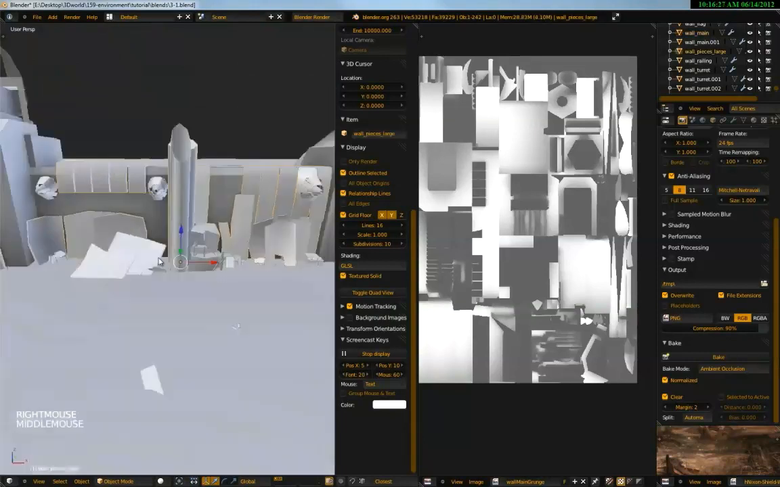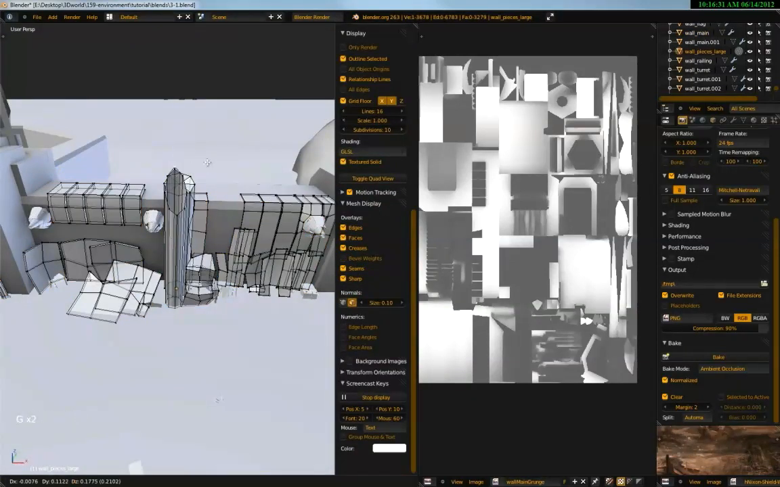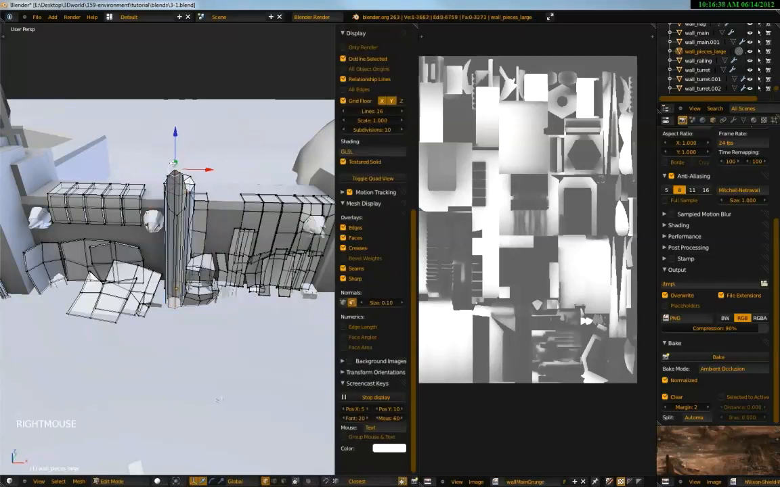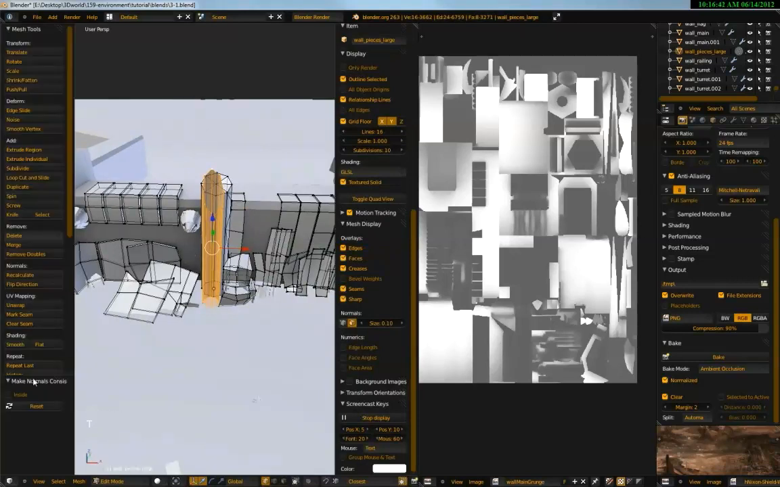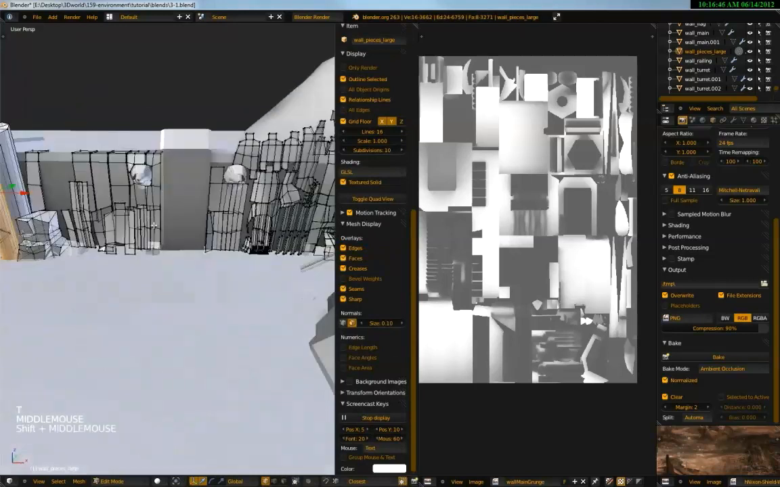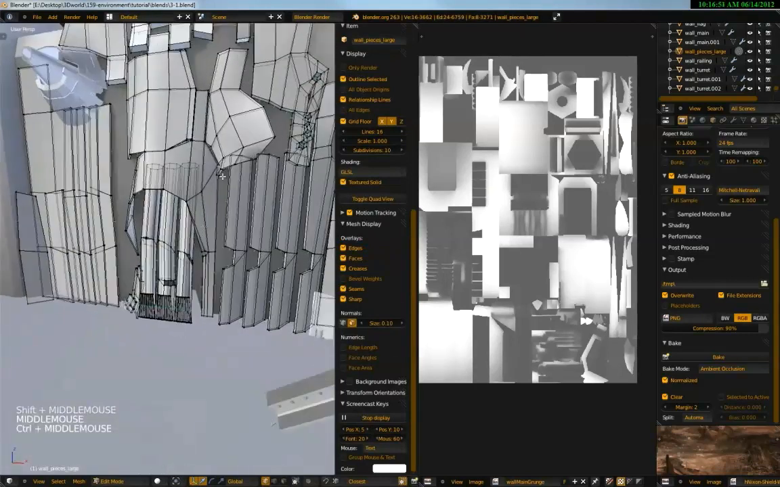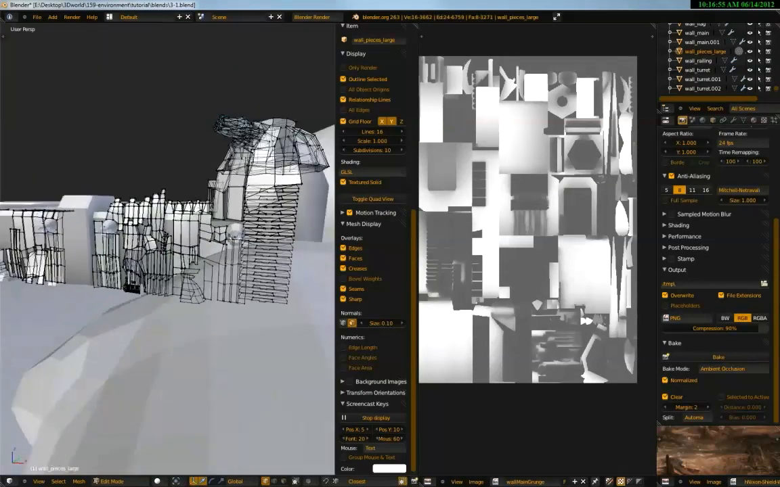Okay, so this one here, tab into edit mode, and something I've noticed is I've actually got double ups here. Be careful of that. I'm not quite sure why I had a double up there. I'm just going to delete that. And just go Control N, to make normals face the right way. And other than that, I think the normals are fine. We'll soon see anyways.